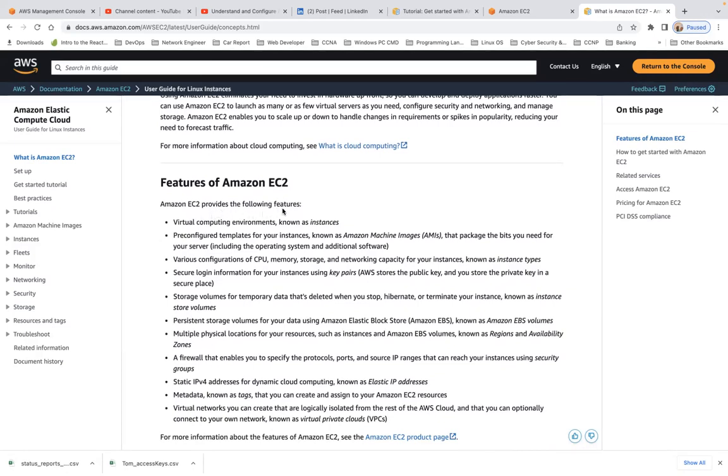Amazon EC2 provides the following features: a virtual computing environment, known as an instance. Pre-configured templates for your instance, known as Amazon Machine Images, AMI, that package the bits you need for your server, including the operating system and additional software. Various configurations of CPU, memory, storage, and networking capacity for your instances, known as instance types. And secure login information for your instance using key pairs. AWS stores the public key and you store the private key in a secure place.